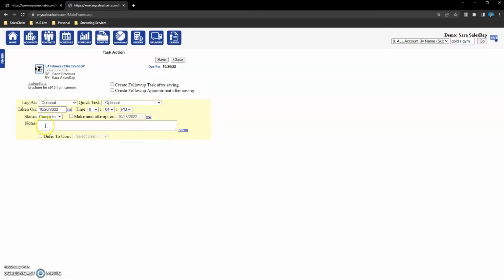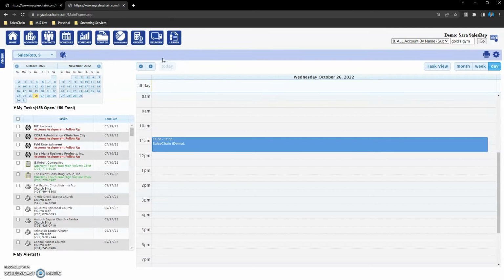She may add notes to this or use the quick text dropdown to add more information to this task action. In this case, selecting the quick text of done will add done as a note. Once Sarah's marked this as complete, she can click save at the top right-hand corner.